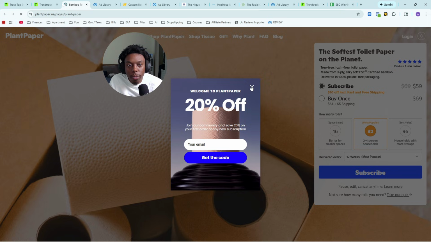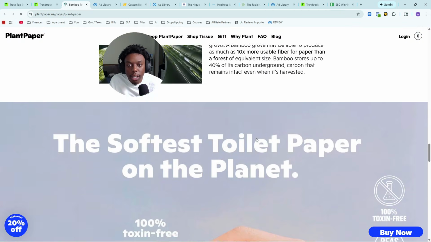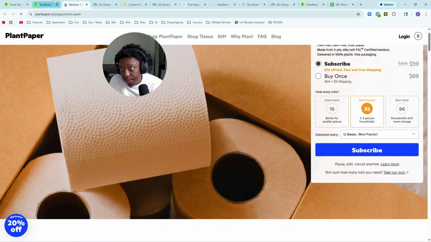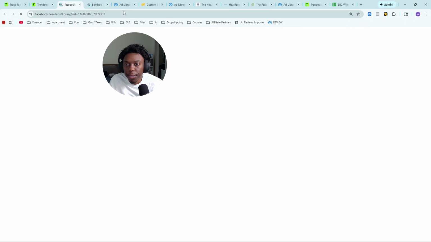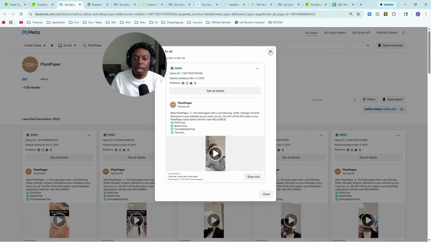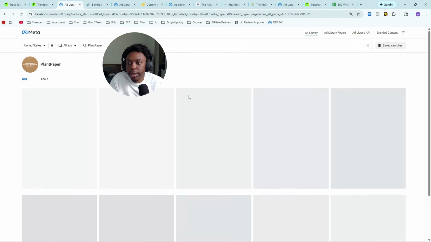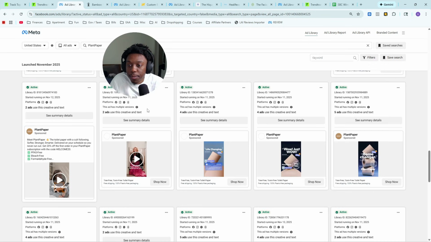Oh, softest toilet paper on the planet. Hold on. What we got here? Plant paper. Okay. So they got 120 out of 120. So no ads turned off. That's always a good sign.